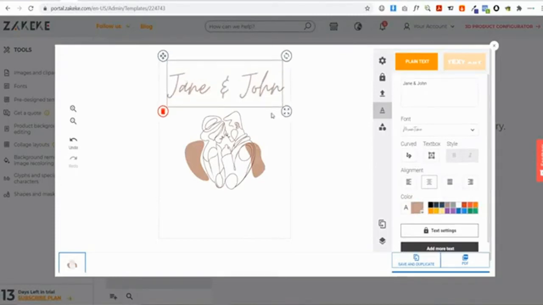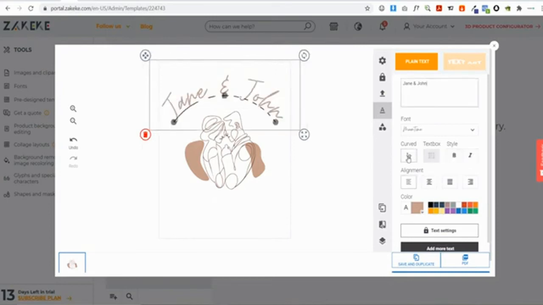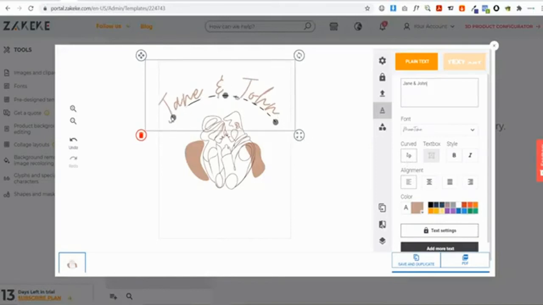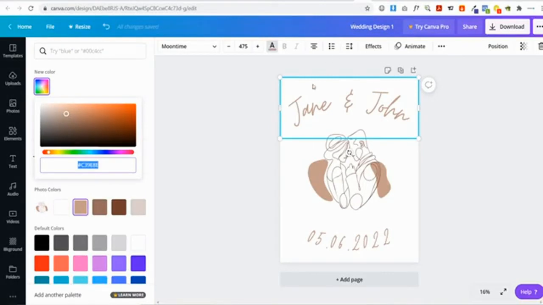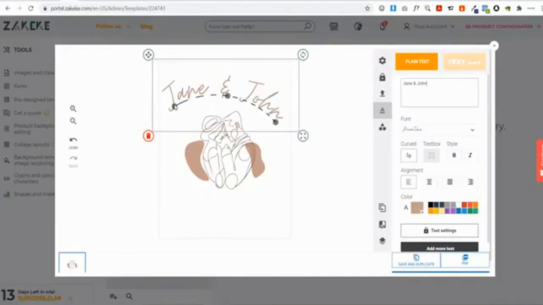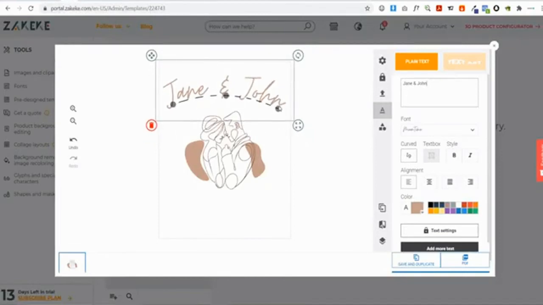So now we're just going to make this a bit bigger, just like we had in Canva. So we've got it like that. So now we want to add some curve to the text like this. So we can just use this to curve it. So we want it to look just how it looks over here. So we can see sort of curved like that. So just a little bit less curve on each side. So something like that.